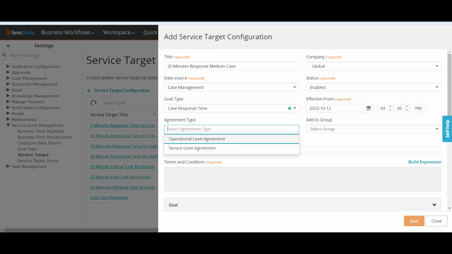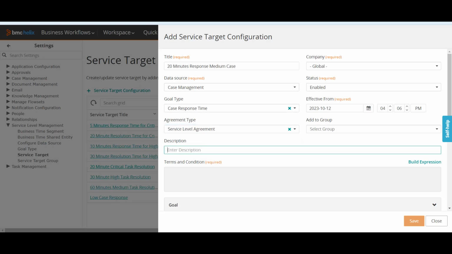So for example, in an organization there are multiple departments inside the organization. Then we define the operational level agreements between the two groups or between the two departments. When we define such an agreement, that's called an operational level agreement. Okay, so we are defining a service level agreement. So this description is a normal description you can provide.